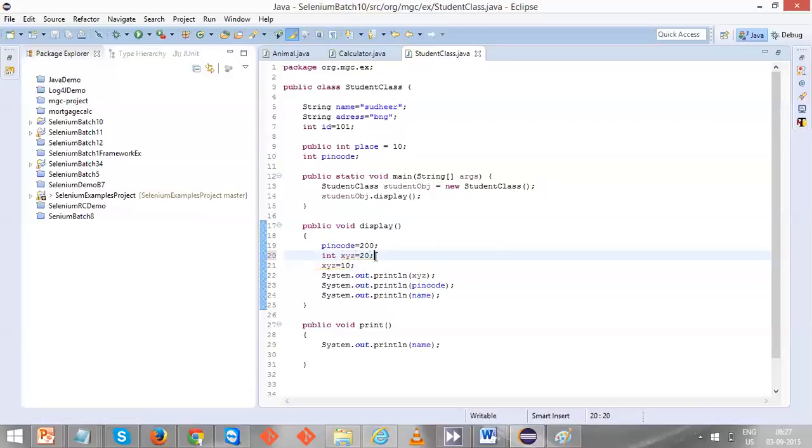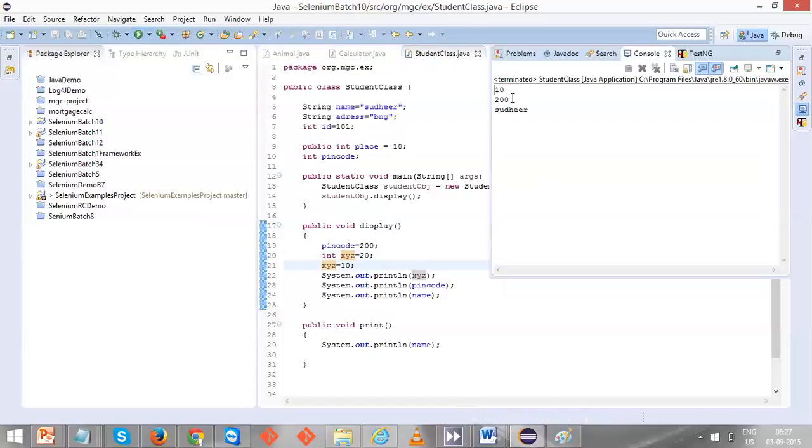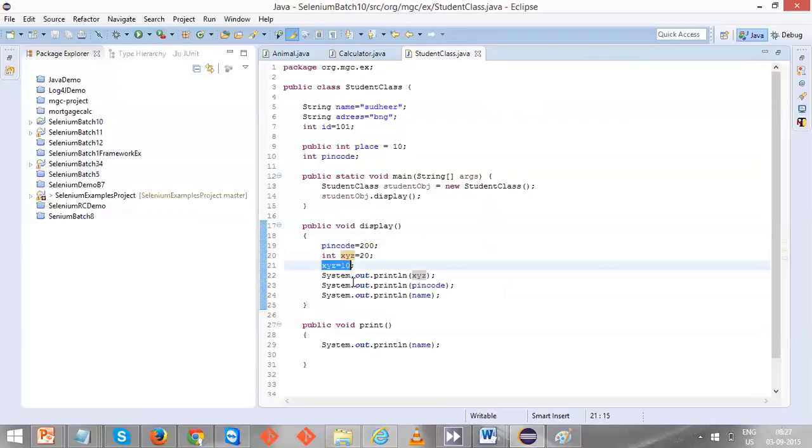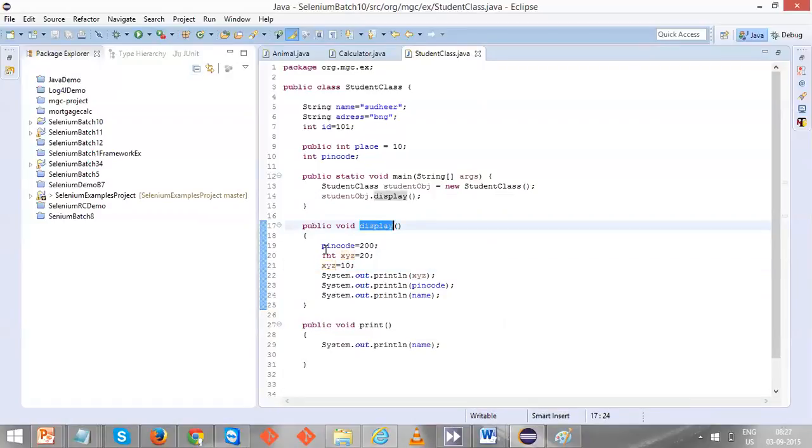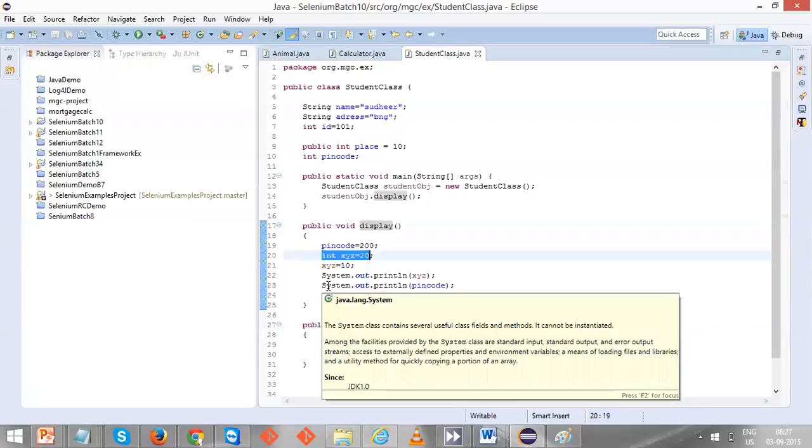Now what is the answer for this? I define xyz equal to 20 and I change it to 10. Now if I print it, I will be getting the value 10 only. And I cannot access this value or change this value in any other method outside this display method. As it is a local variable and local to only the display method, I cannot use this particular variable in any other method. That's one point you need to remember about local variables.